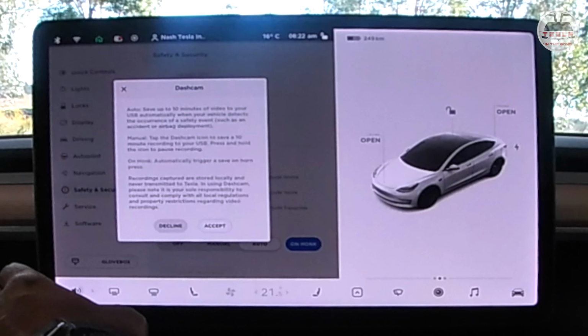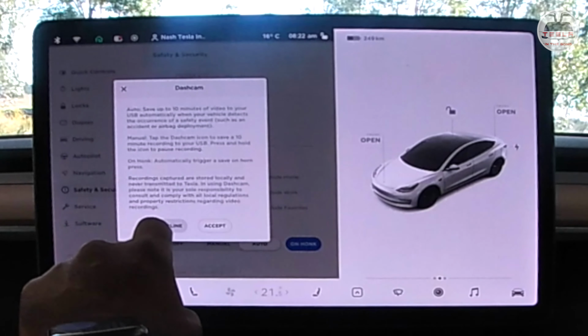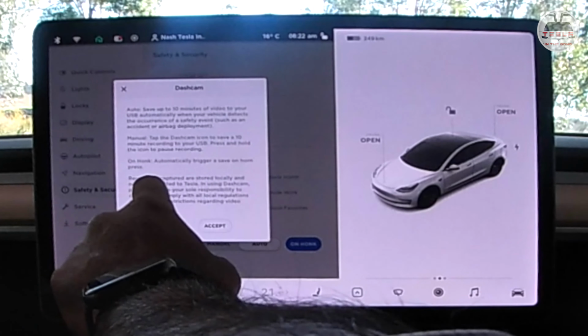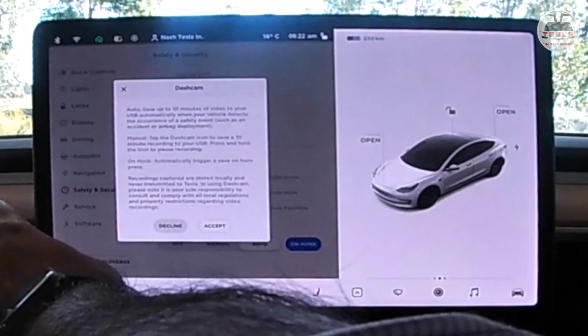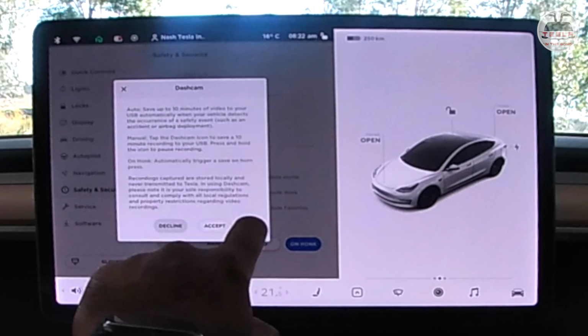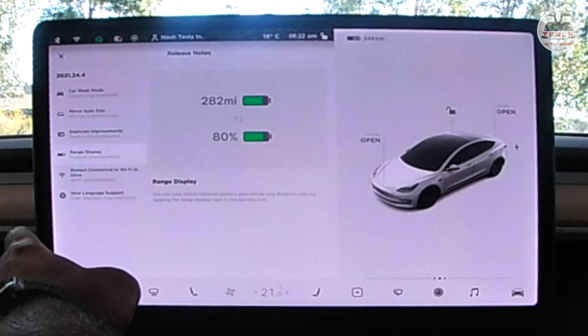Save up to 10 minutes of video to your USB automatically when your car detects the occurrence of a safety event, such as an accident or an airbag deployment. So manual is, you have to click on that button to save it. In automatic mode, it'll automatically get saved. I'm going to accept that. It's a very handy dandy feature, so I'm going to keep that. Very good.